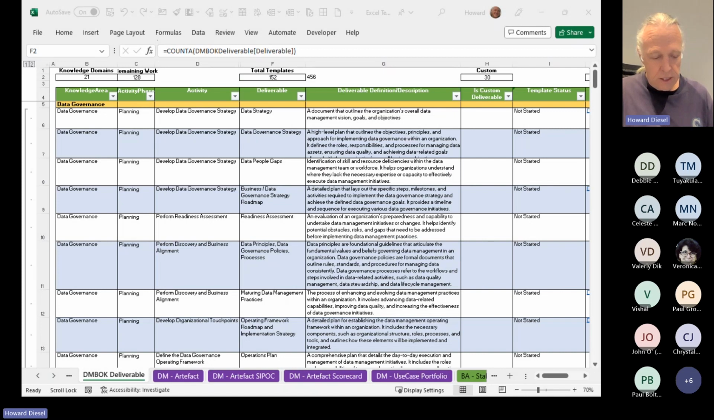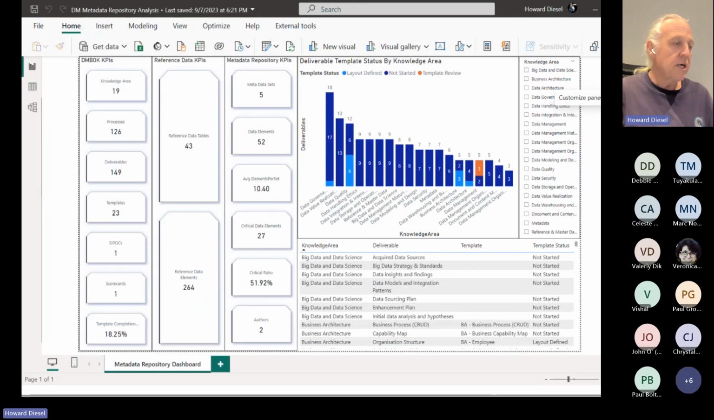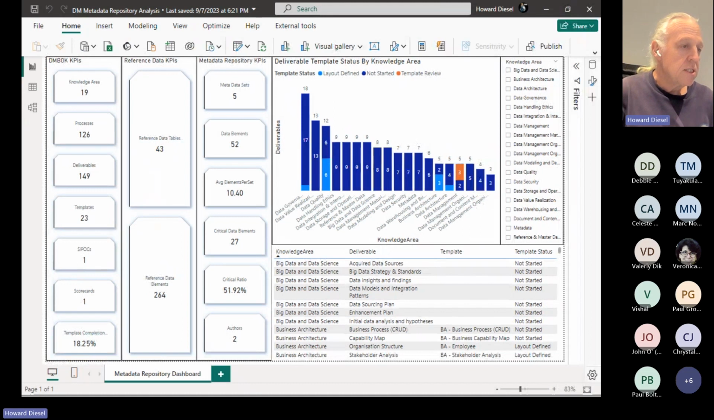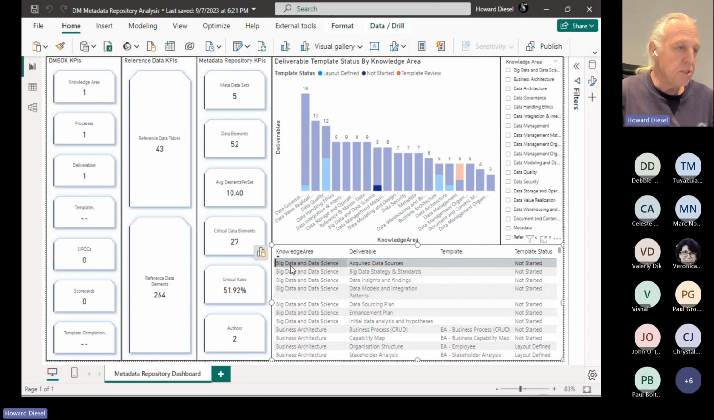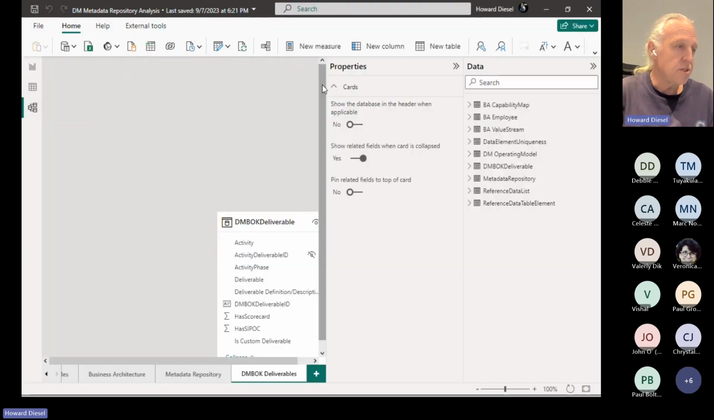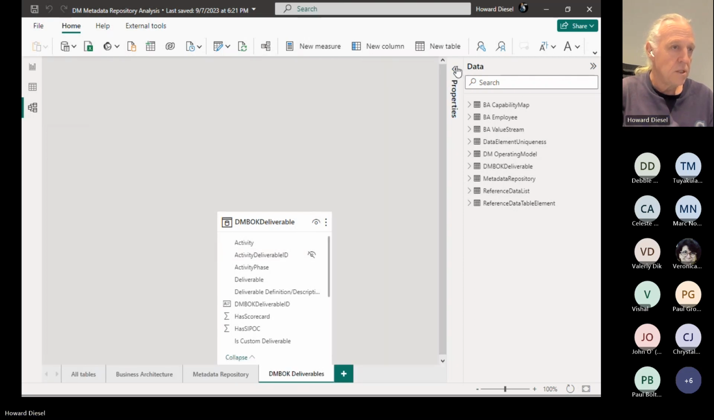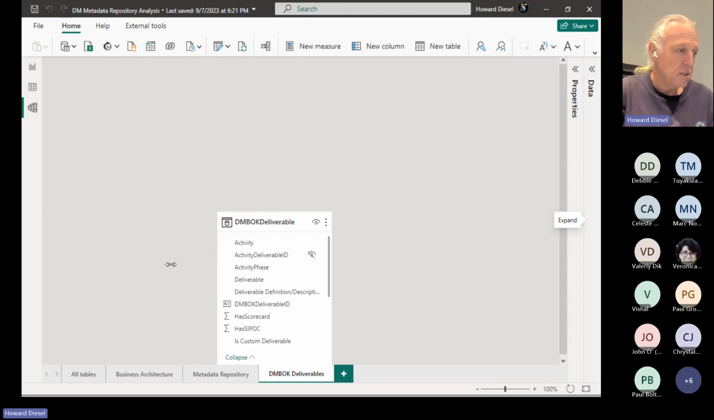Okay, so this is an example of what my Power BI looks like. I can see here all the different statuses, what my KPIs are, by knowledge area, which deliverables I have, and I can start relating all of that data together. The data model that I build in there starts to come out of that. Just to show you the data model that I'm bringing together.